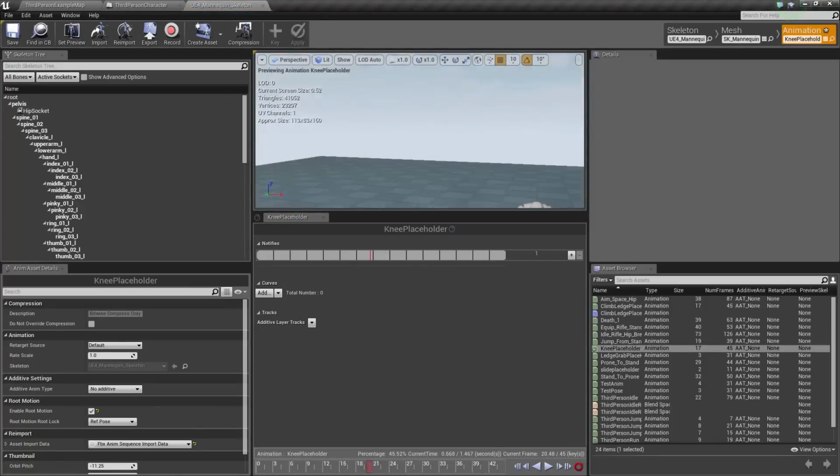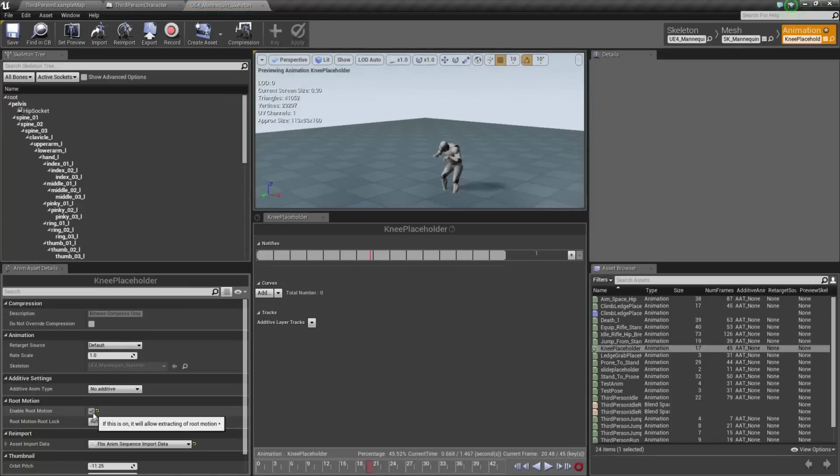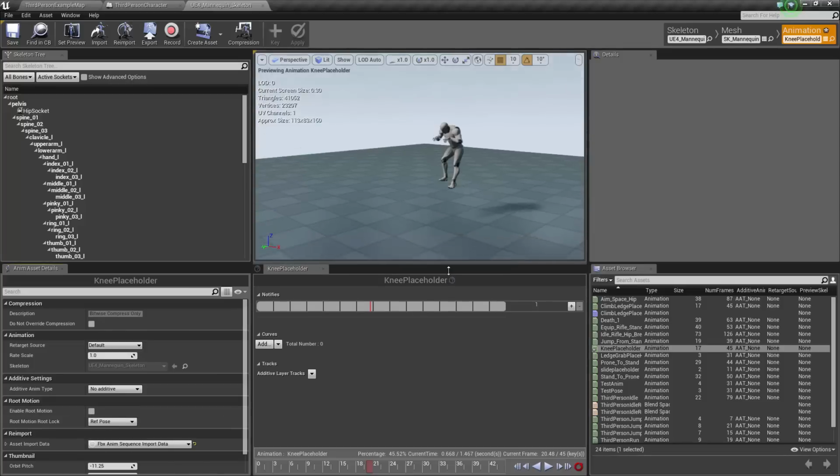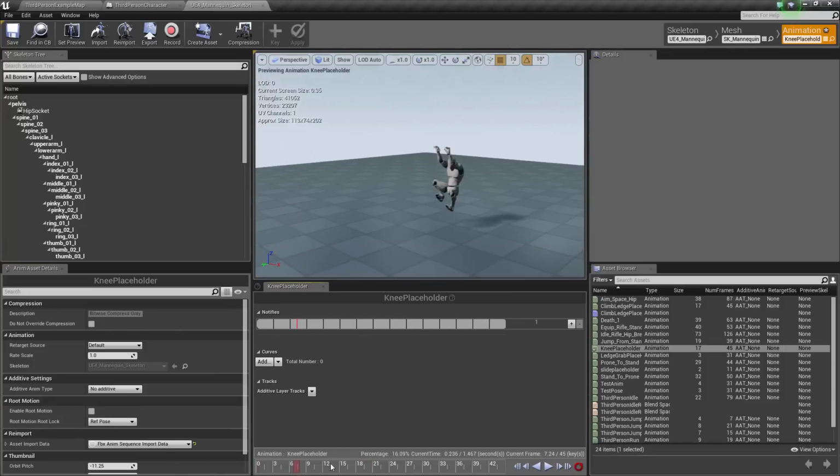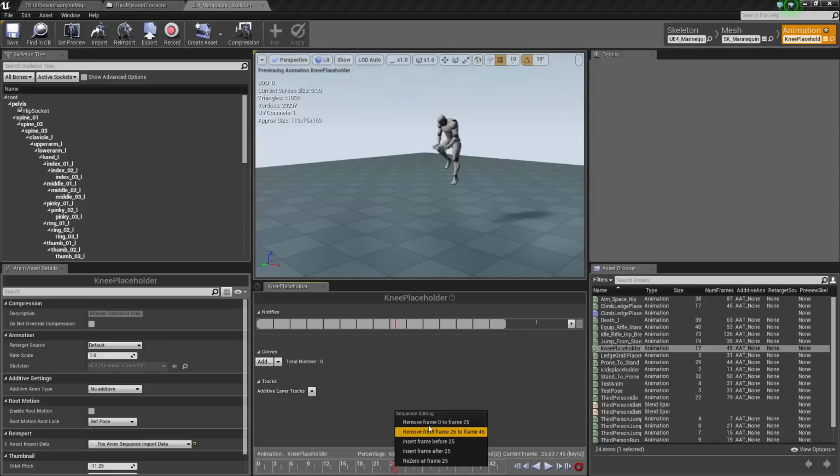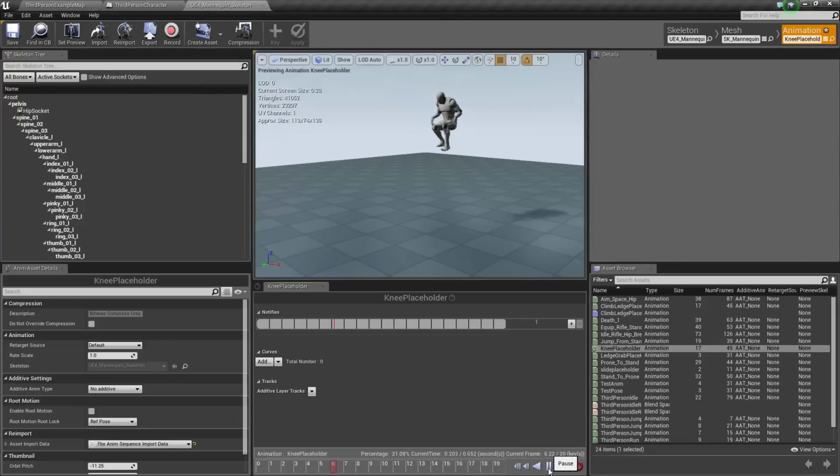Pause it. Okay, first thing is temporarily disable enable root motion. Okay, so we want it when the knee is there. Okay, so the knee is there. So basically then once it's there, right click on it and say remove frame 0 to 25 or 24, whatever the case may be. So it's just going to play that. So it's going to look damn weird. It's not going to look cool at all. But this is just for demonstration purposes right now.